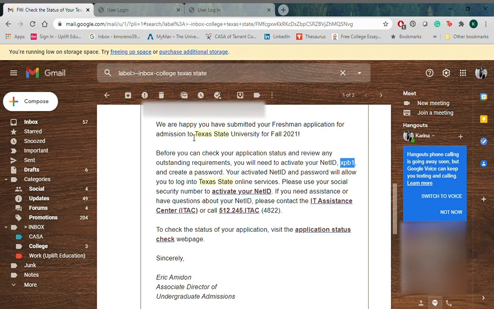Now it will look different for each of your schools, so keep that in mind. You'll want to go in and activate your account and be able to log in to each of your schools that you've applied to. So that's step number 1.